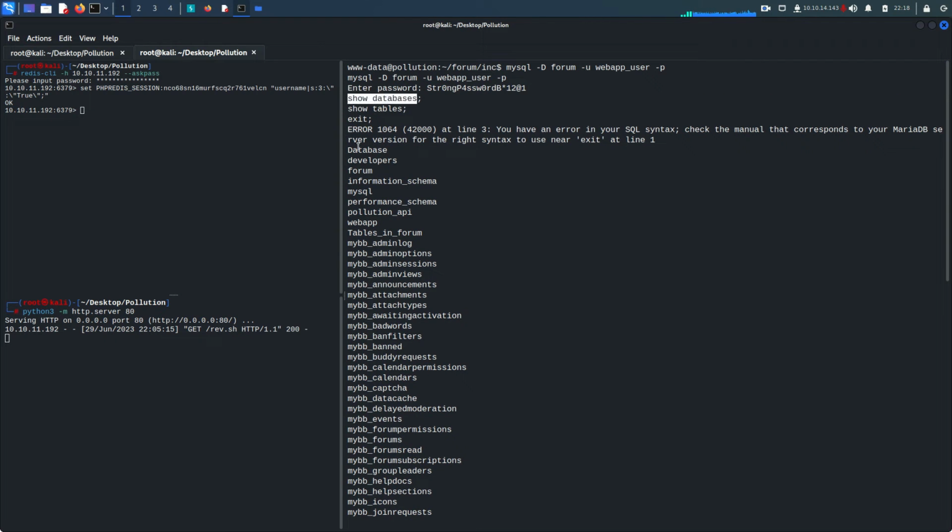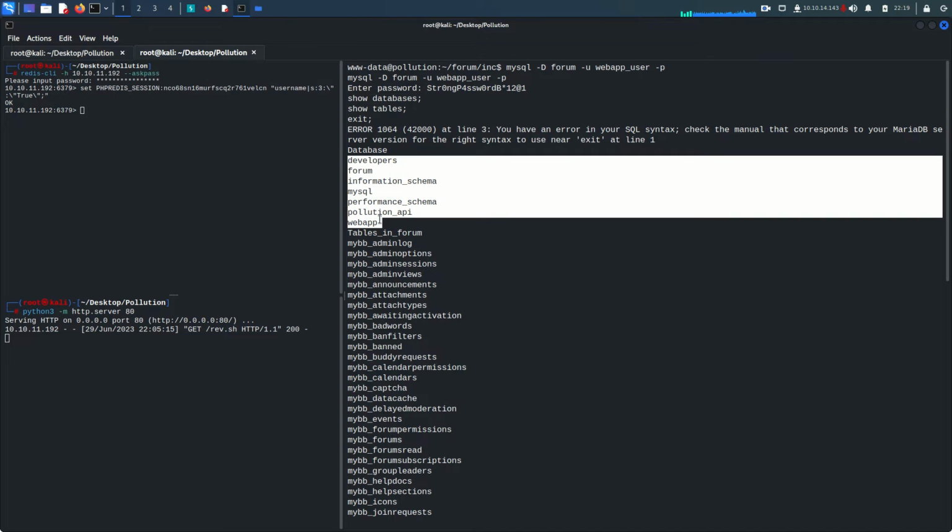So for the databases, these are the databases. Okay, so there are developers, forum, information schema. This is the default MySQL, performance schema, default pollution API is there, and web app is there.